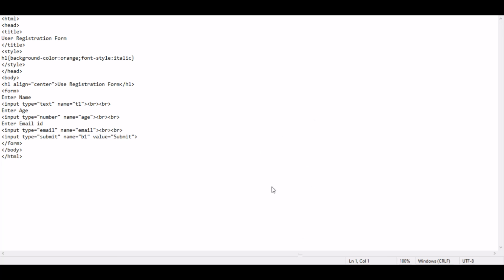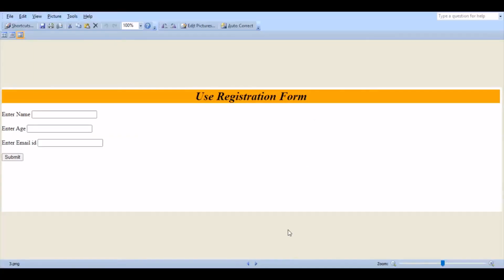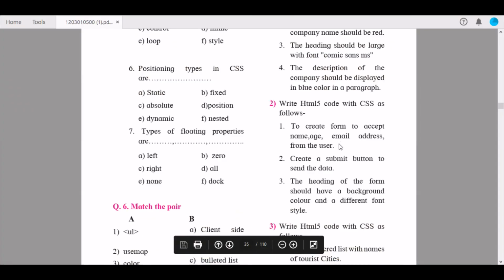Now I will show you the output for this. Now we have the output for this. So if you open this code in the web browser, you will get a drop down for entering the age, and you can enter the email ID and name as well. So please do practice this and get a good grasp of this code. So we head right to the next program, that is the third one.